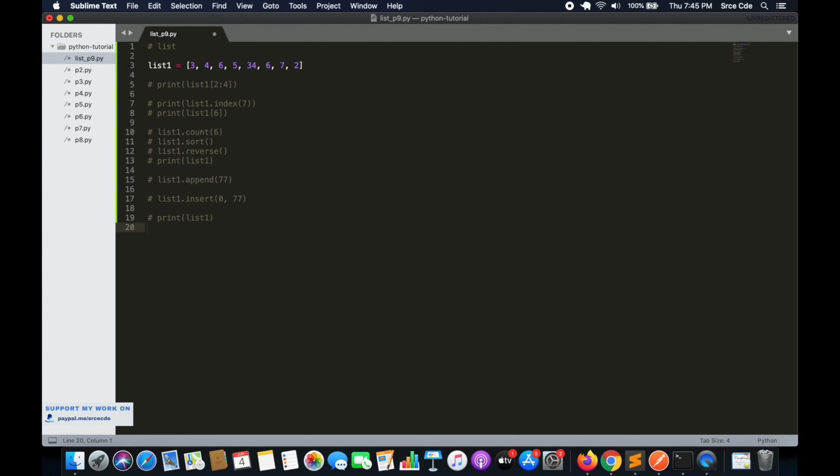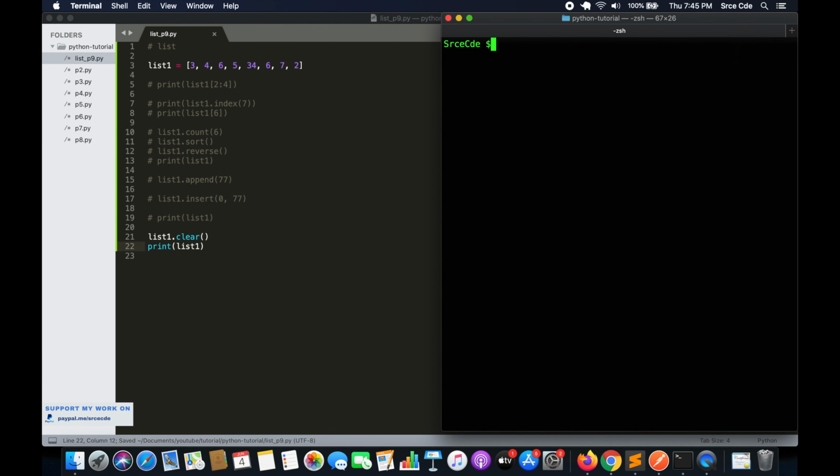Now we have another method, that is dot clear. That will basically clear the list. So if I say list1 dot clear, and if I say print list1, and if I go ahead and run this, then it will return an empty list. So it will clear the list. So that's the purpose of the clear method within this list.